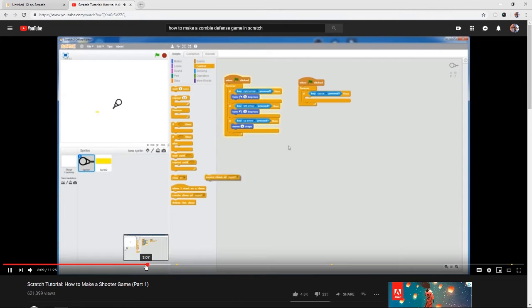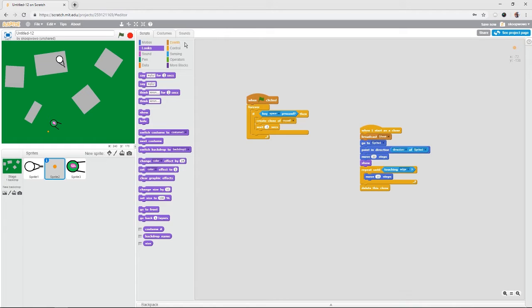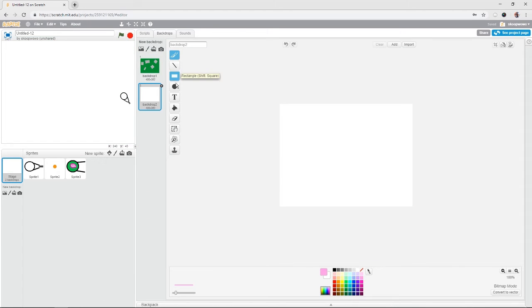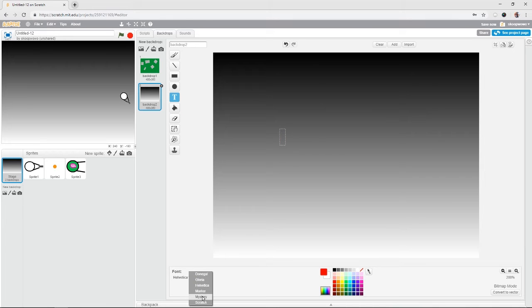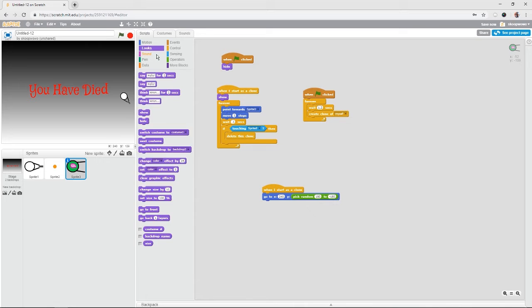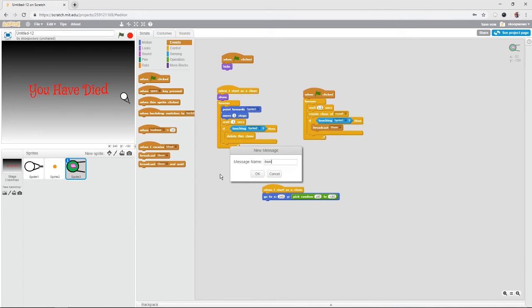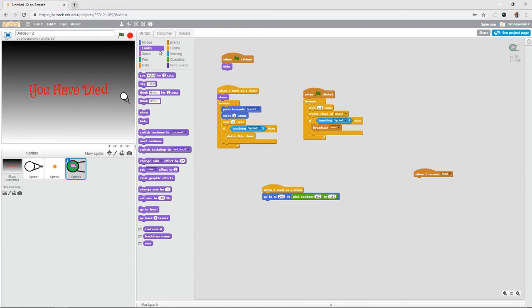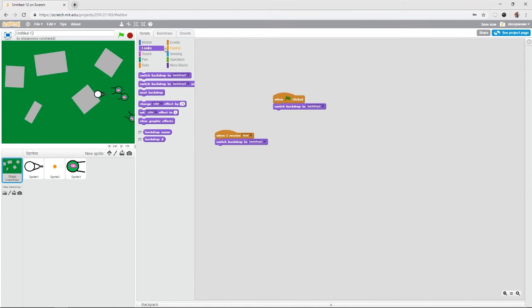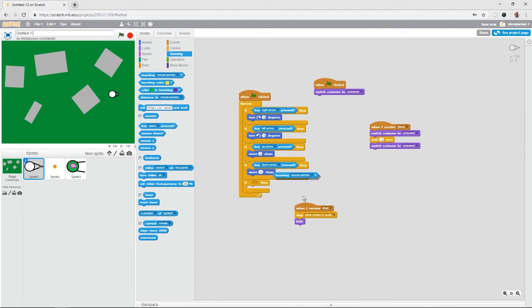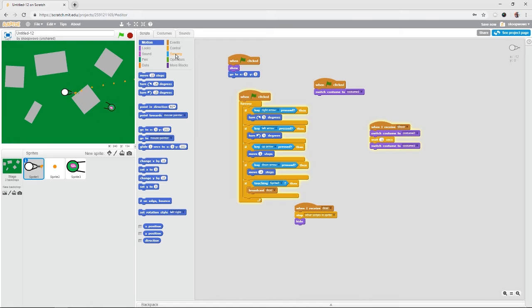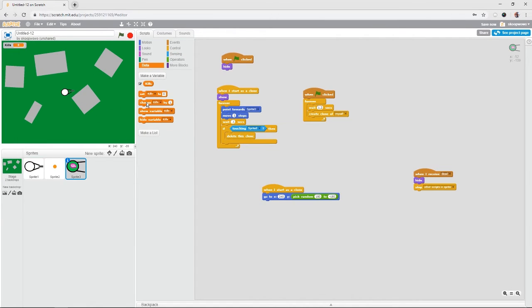Now, if you want to make a shooting animation, what you want to do is you want to duplicate this, then move over to the gun, and when another one flag clicked, switch costume to costume 1, and when it shoots, you want it to broadcast message shoot.